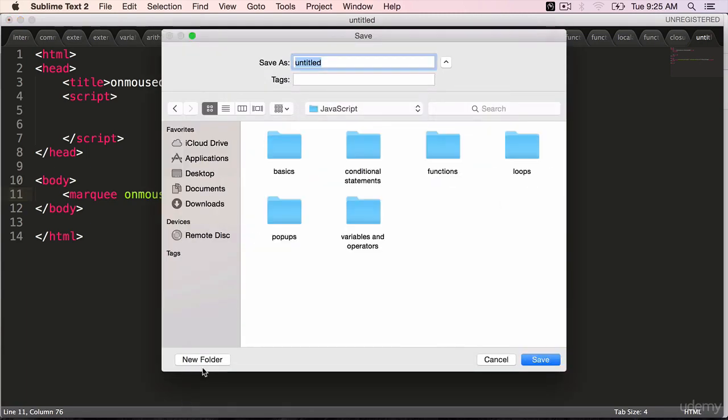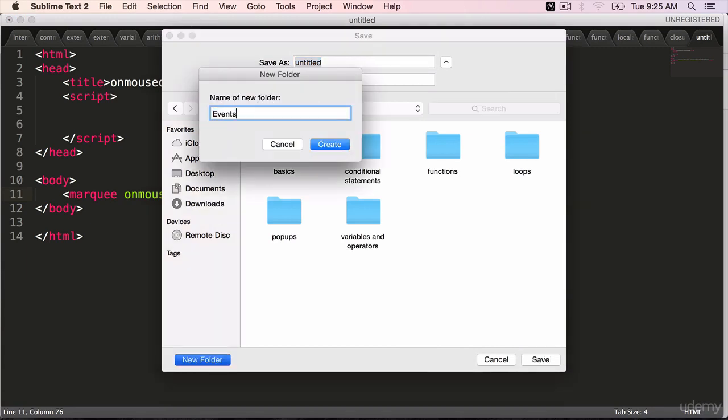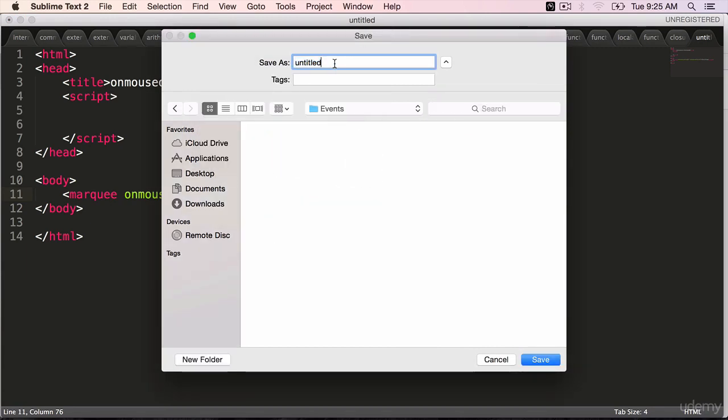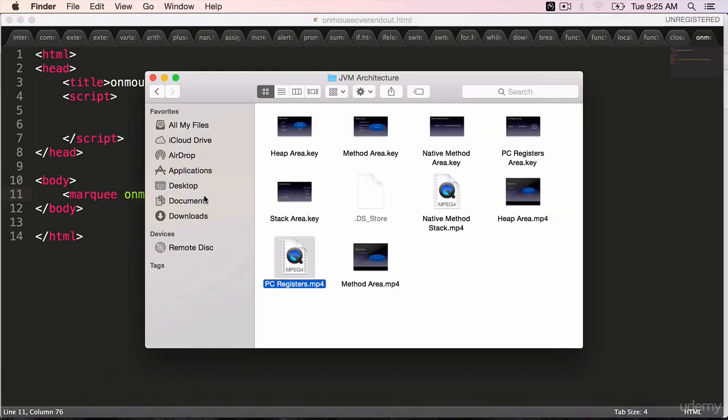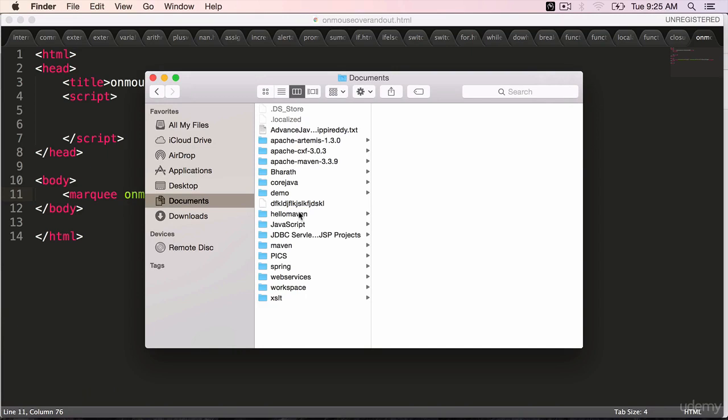Create a new folder called events and call it onmouseoverandout.html. Go to Finder, JavaScript folder, open it in the web browser, and you will see a text scrolling here. If you place your mouse on it, it will stop, and as soon as you mouse out, it will scroll again.